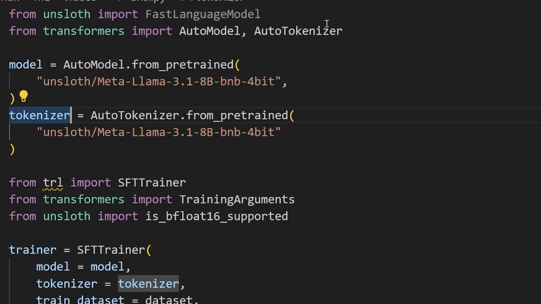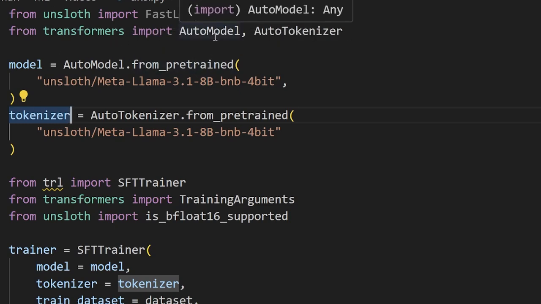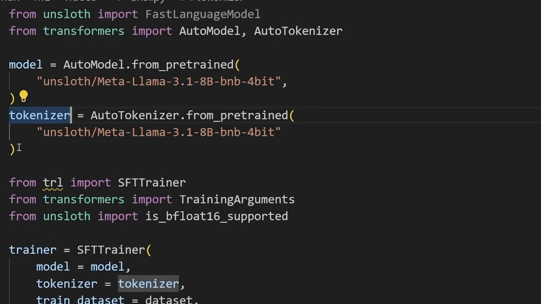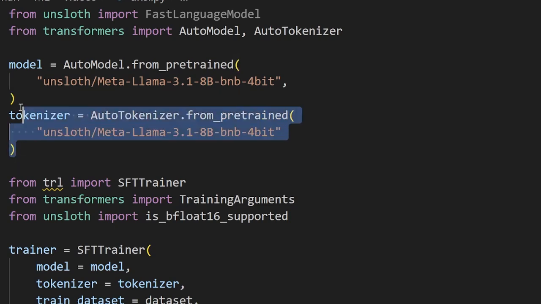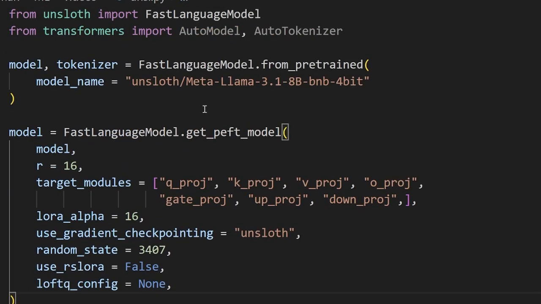So imagine, well, this is a simple training script that uses the transformers AutoModel and AutoTokenizer and plugs it into an SFT trainer. It could be a regular trainer from transformers as well. And you basically initialize your model and tokenizer through the AutoModel and AutoTokenizer classes.